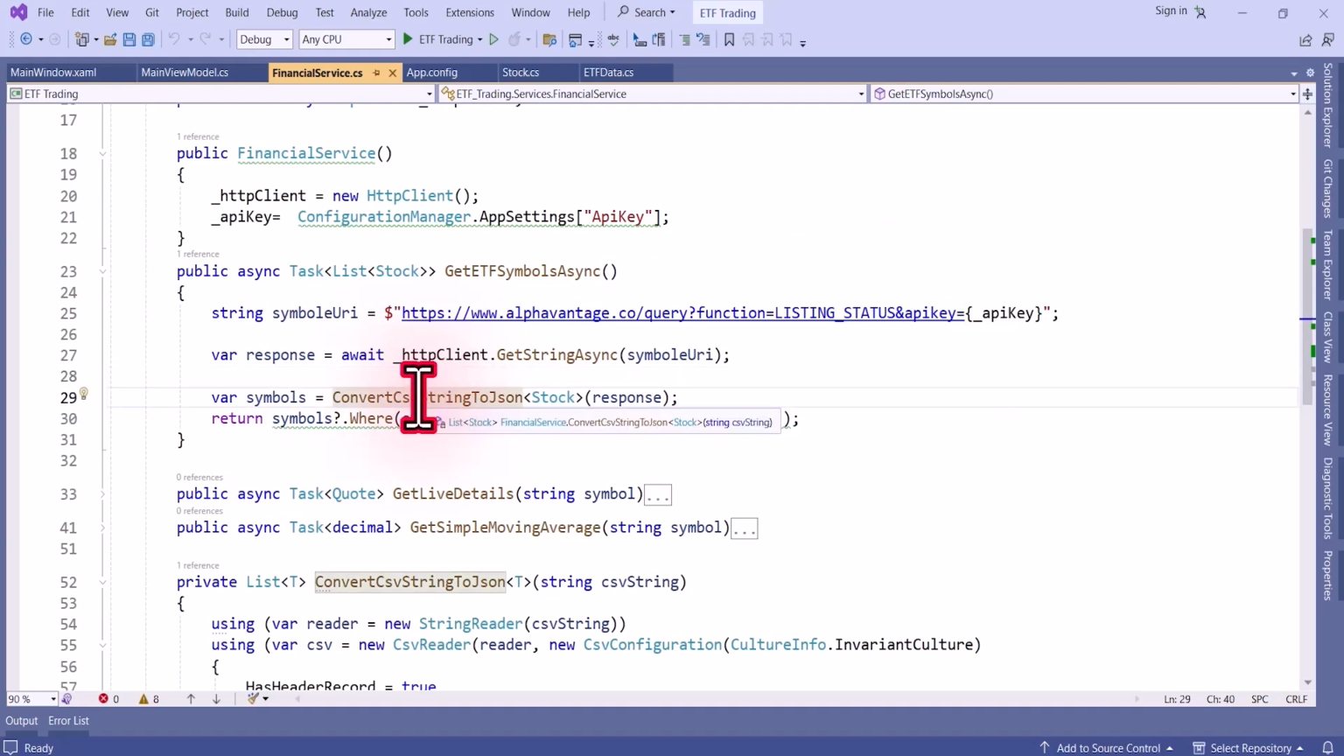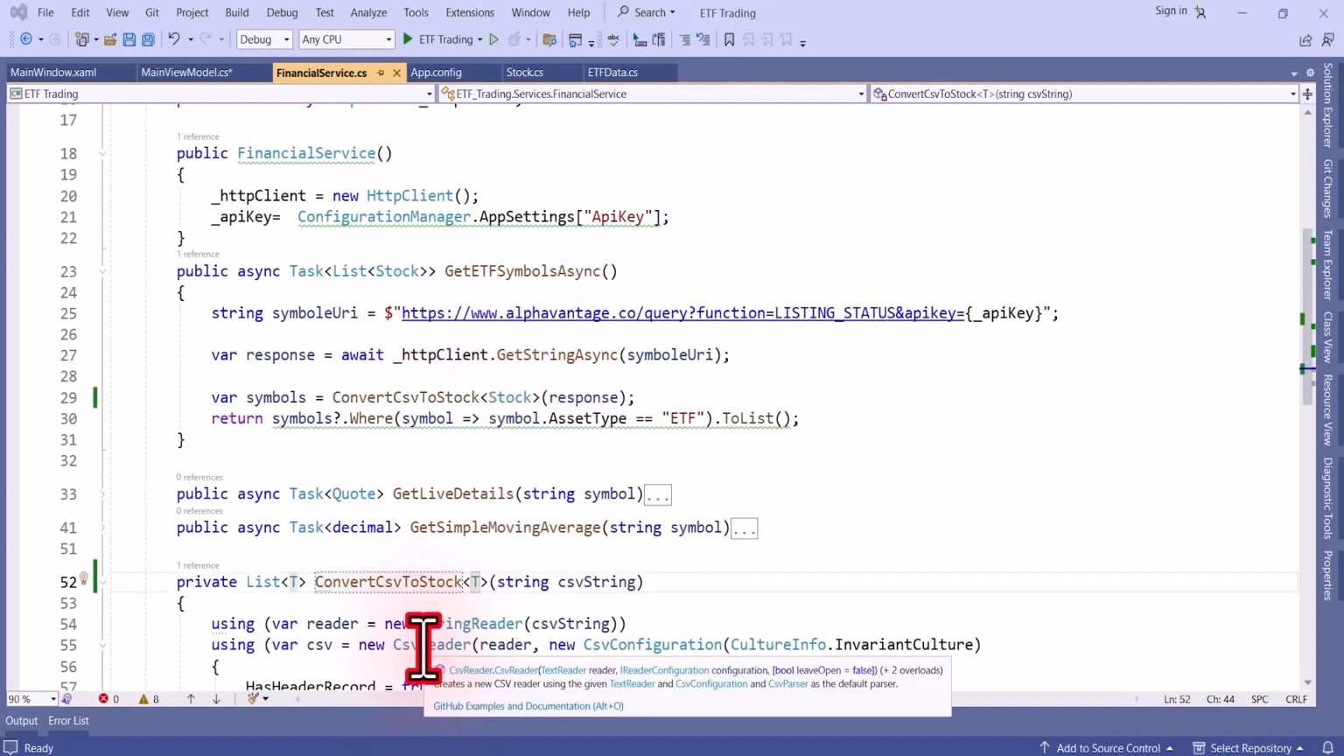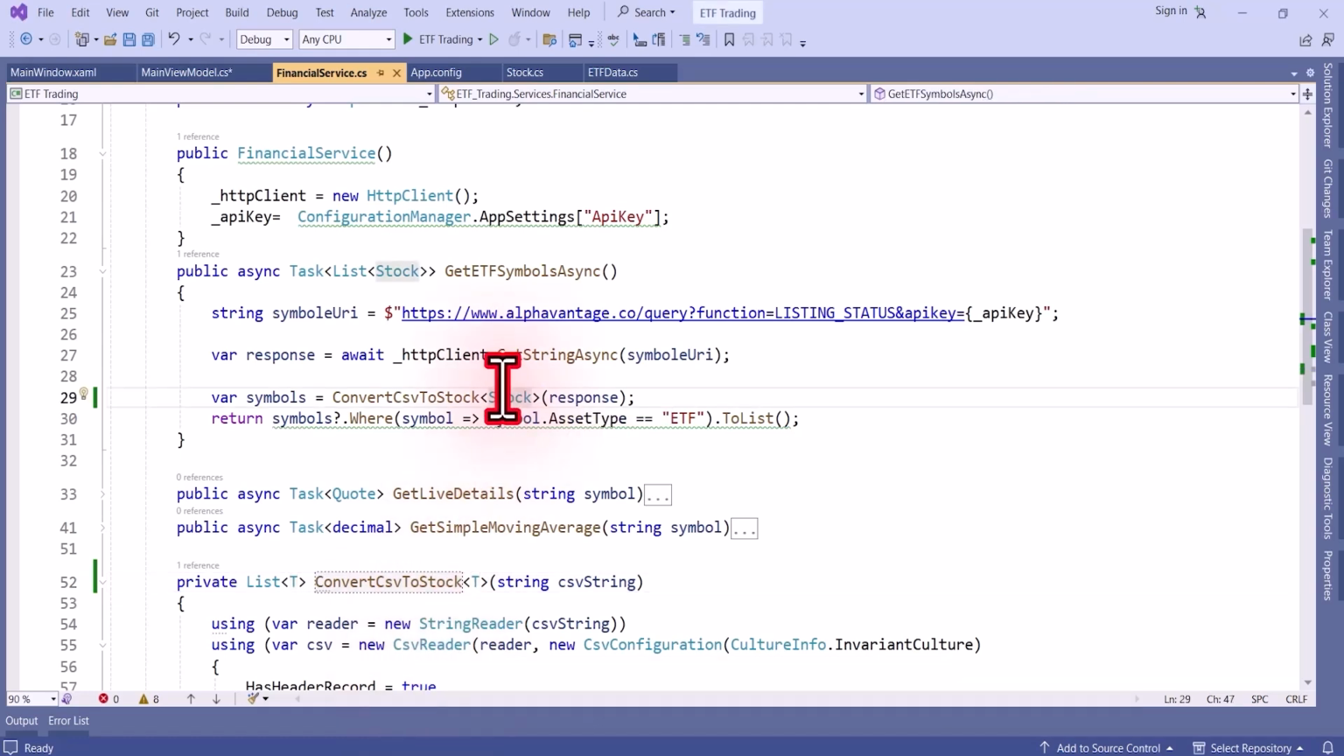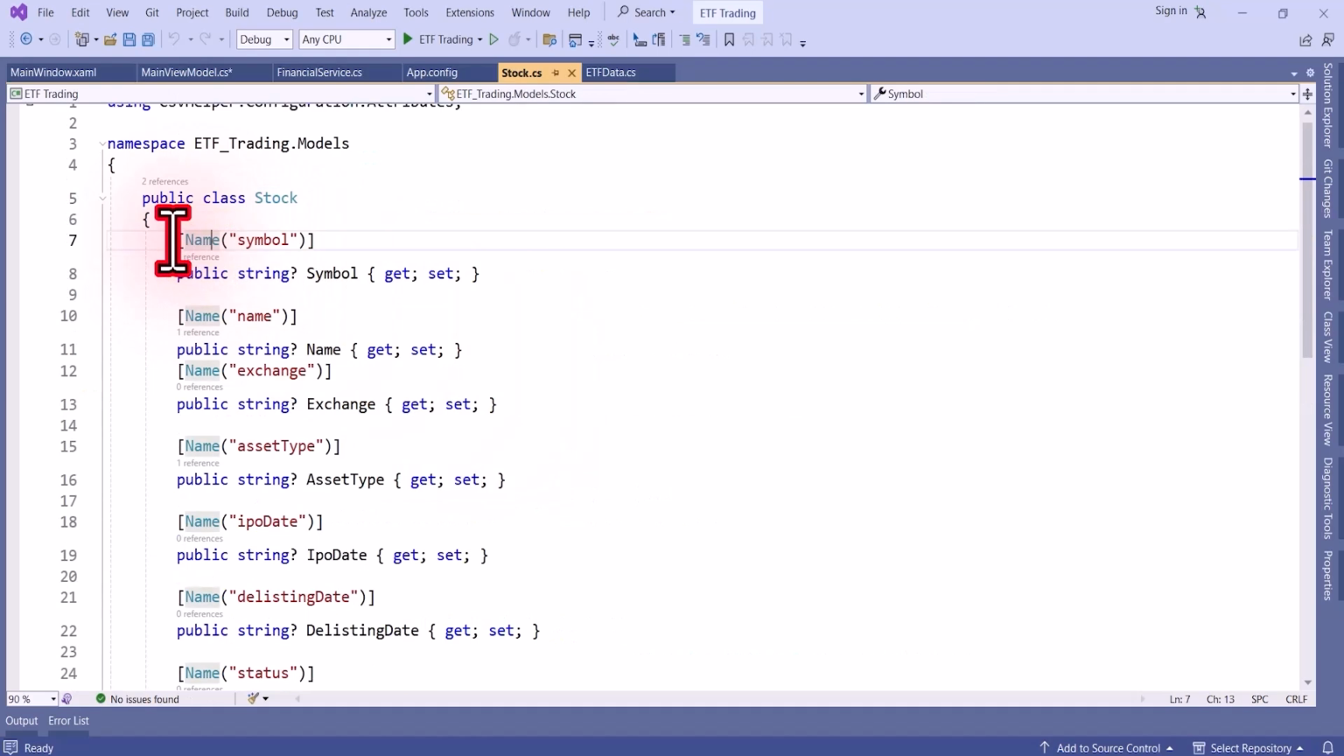So here I will rename this method. I will say ConvertCSVToStock. Okay, and let's rename this method as well. Okay, now as we are going to convert the CSV string to list of stock, so let's see the stock class first. Okay, so if you see here I have added some attribute here and we are passing some value.